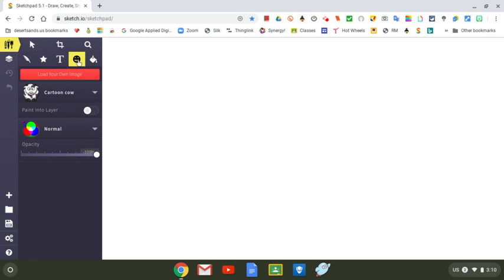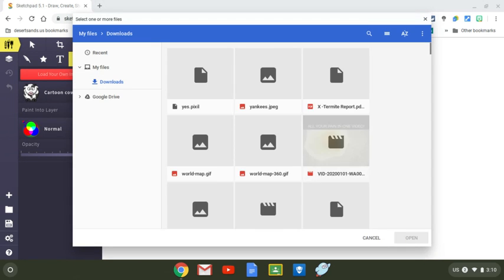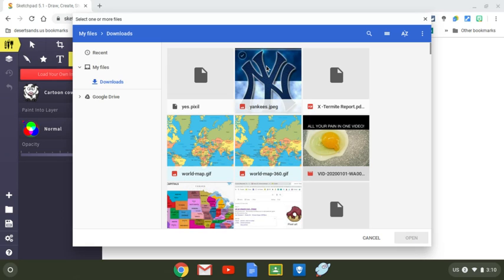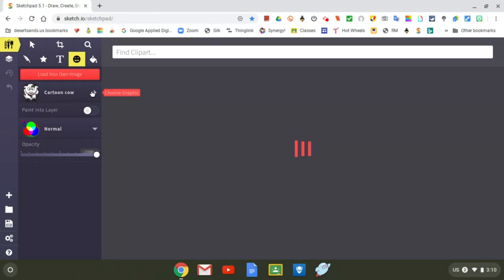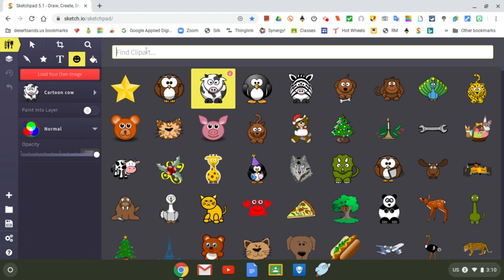Now, things that you can do is you can use the clip art that's provided for you. That's the little face right here. Or you can also download images or upload images from your computer. So if I wanted, for example, that Yankees logo, I could upload that and use that one. So if you're going to use an image that you find on the internet, make sure that you save it on your computer first. So for today's purposes, we're going to use the clip art that's available.